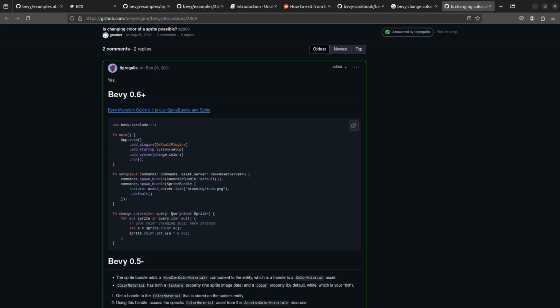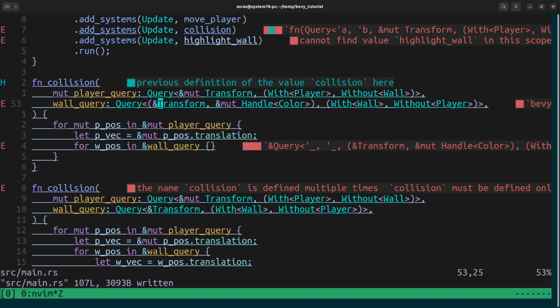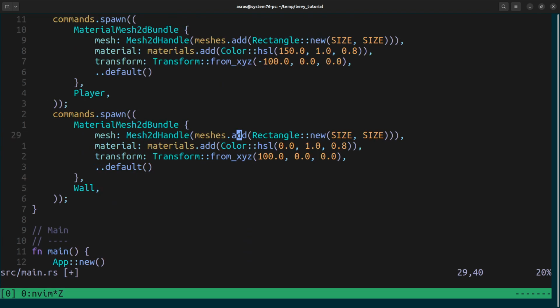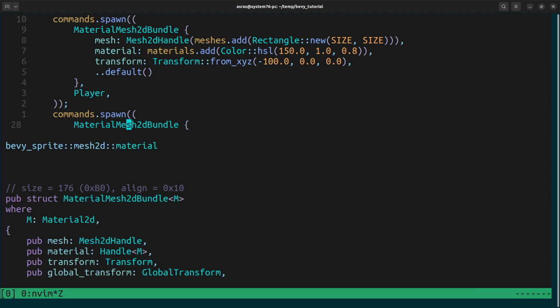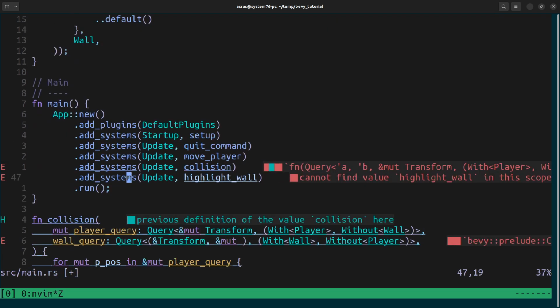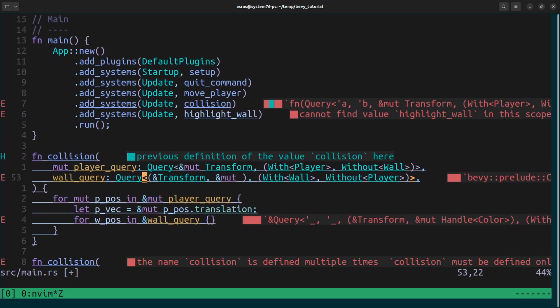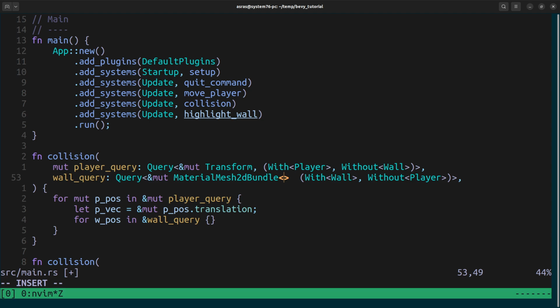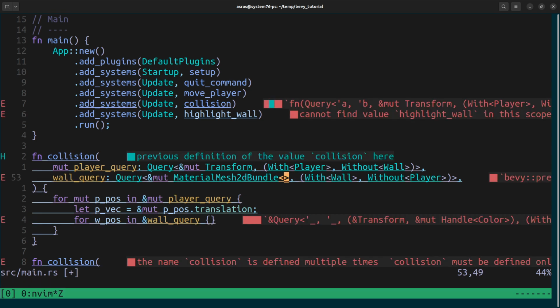Okay, let me Google it. Okay, so in this example, he's getting a reference to a sprite. So we don't really have that, but we have this material. So instead of this, we have a material mesh 2D bundle of M. So it also contains the transform. So maybe you can do material mesh 2D bundle of something.